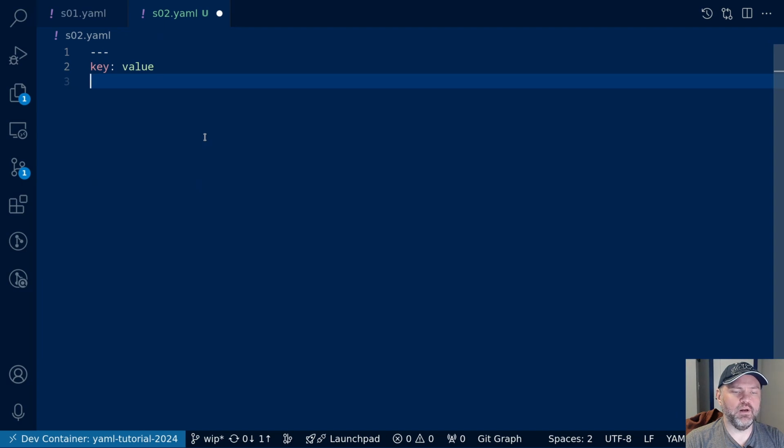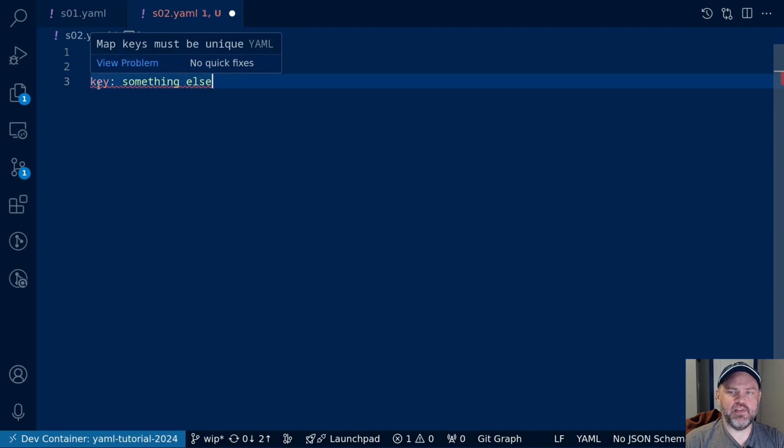Let's add some more key value pairs. Keys must be unique in mapping docs. If I try to define this key to be something else, you'll see that the YAML extension in VS Code warns me that map keys must be unique. Now, certain parsers will go ahead and work with this, but their behavior is undefined. So it's always best to make sure that you don't have duplicate keys in your YAML mapping document.